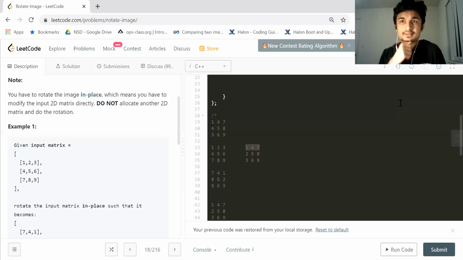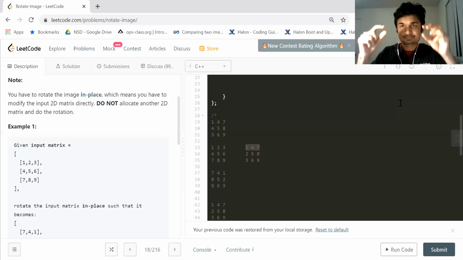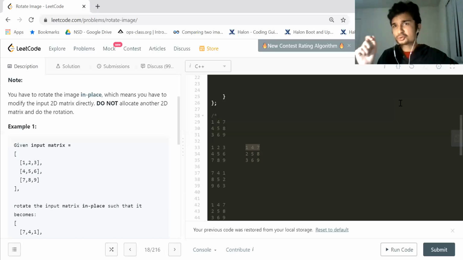So the solution was very simple: getting the transpose, and after getting the transpose in place, I can just reverse the first row, the second row, the third row.